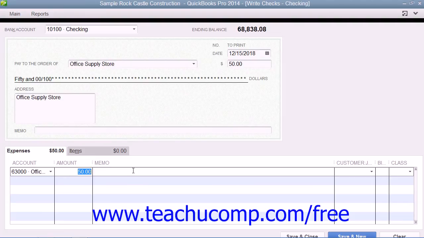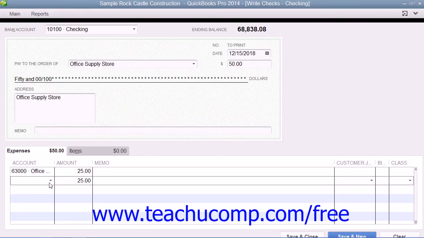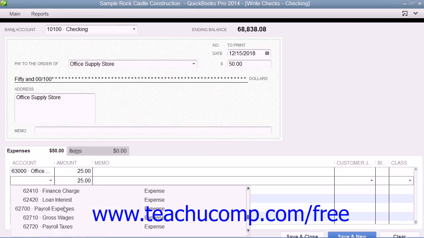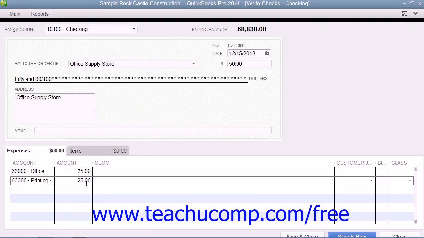If you need to split the total amount of the check to multiple accounts, then simply change the amount shown in the Amount column to indicate how much of the total amount of the check to attribute to the selected account. You then repeat the process of selecting the next account from the next available blank line under the Account column, and then entering the amount to attribute to that account into the adjacent Amount column.